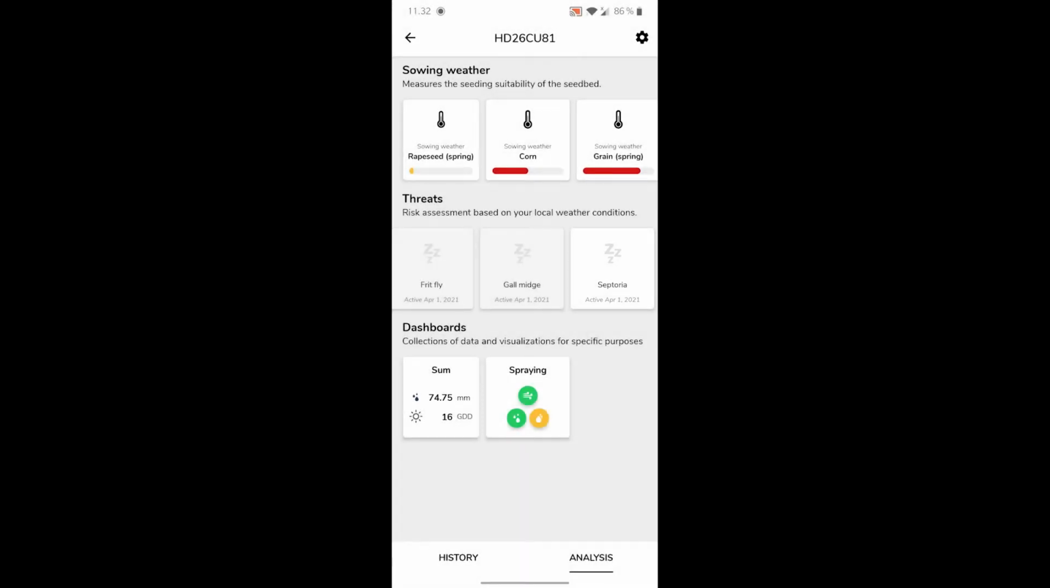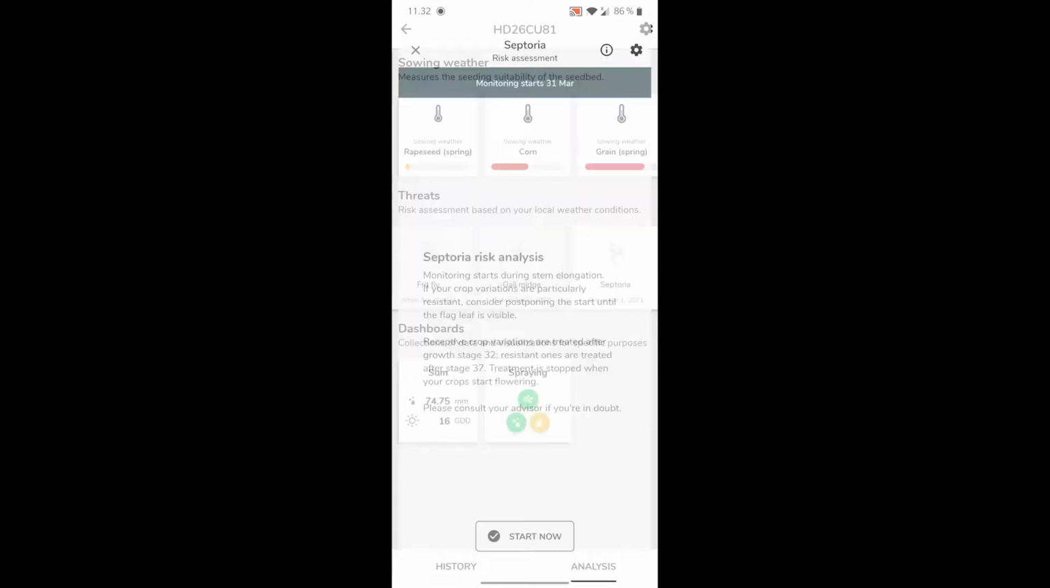The Septoria analysis is a risk assessment which, based on relative humidity and precipitation, provides you with information about when there is a risk of getting Septoria in your wheat crops. As you can see, the Septoria analysis is right now inactive, but will automatically start on the 1st of April. To see how the Septoria analysis works, let's press on the analysis.